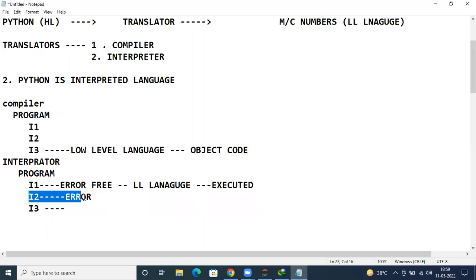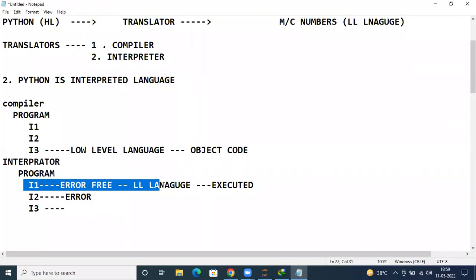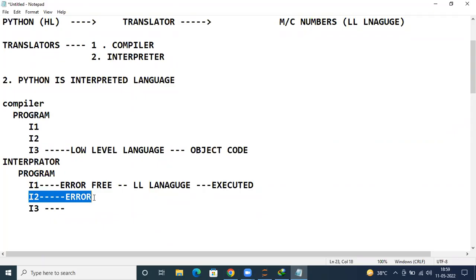It will stop at the second instruction itself, because we get an error here. So your first line will be executed only, and the second line will not be executed. Even your third line will not be executed, because the error came here and it runs in a sequential way, right? First line, then second line, then third line. The error was in the second line, so it will stop immediately here. Even your next line will not be checked.